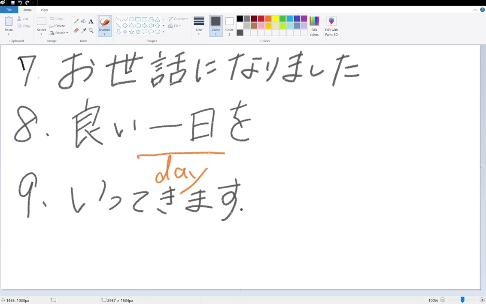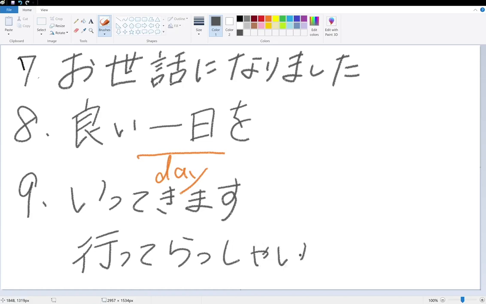Well, the Japanese is 行ってらっしゃい。行ってらっしゃい is not like see you tonight. 行ってらっしゃい。行ってきます。That's a combination. So if someone says 行ってきます, you can say 行ってらっしゃい。Next.